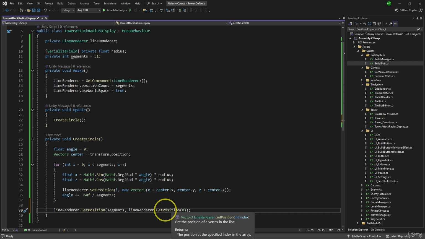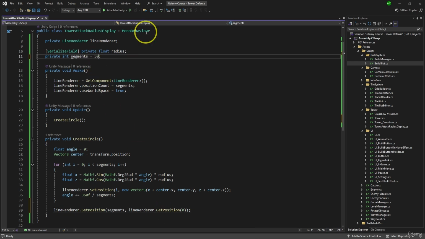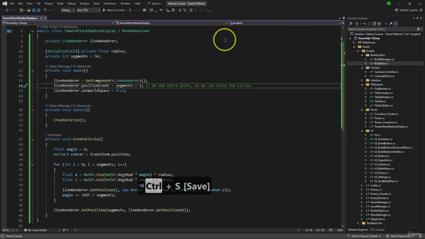And having number 51 actually looks weird. So instead I'm gonna do 50 over here. And then over here I'm gonna do +1. And I'm gonna write a comment, something like, we add extra point so we can close the circle. Okay, this is what we need. Let's go back to Unity and let's see this again.